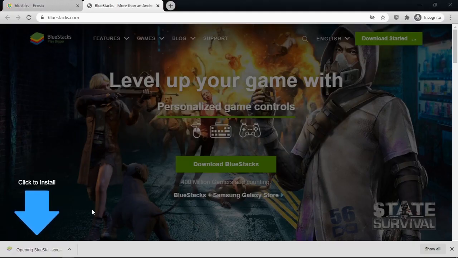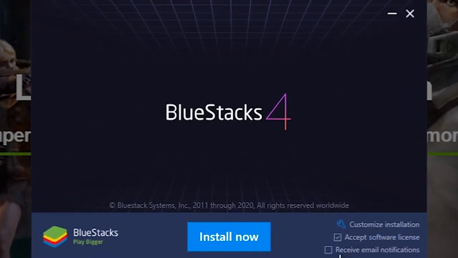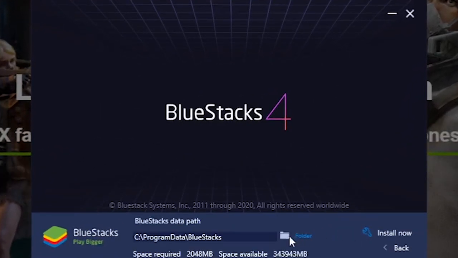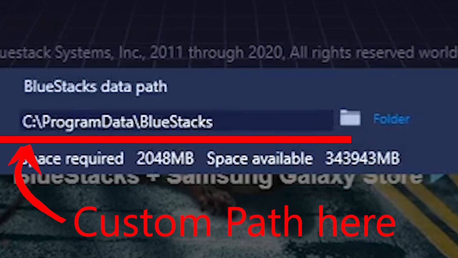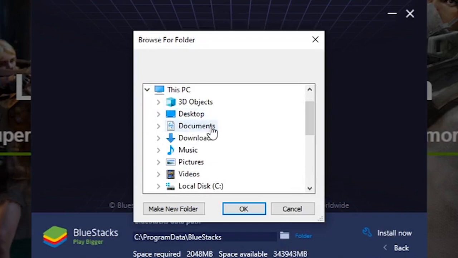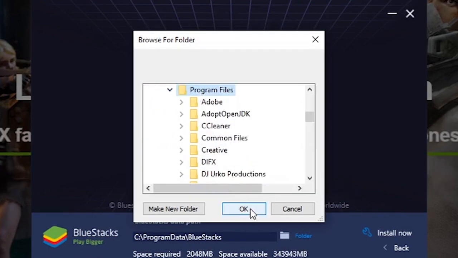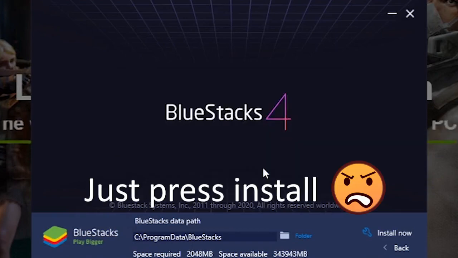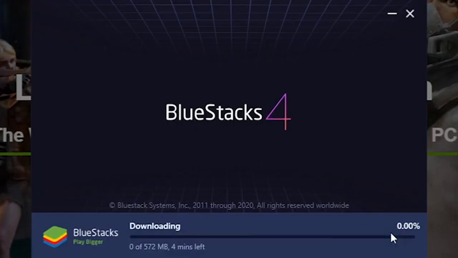Open the fucking Bluestacks installer.exe you just fucking downloaded. Accept the fucking license. You can also choose a custom installation folder. Let me see where this takes me. Cannot use fold. What in the fucking fuck? Just fucking press install here, mates.